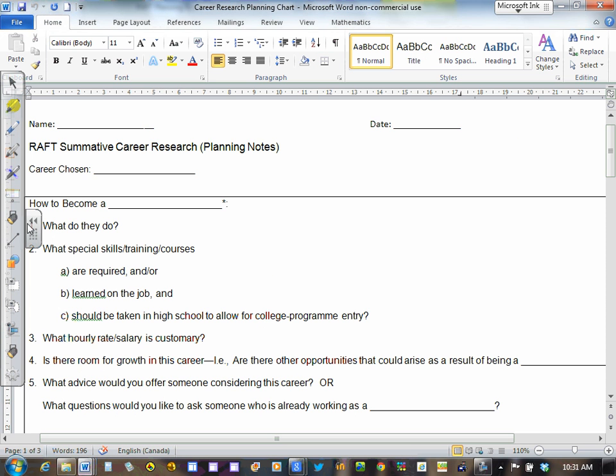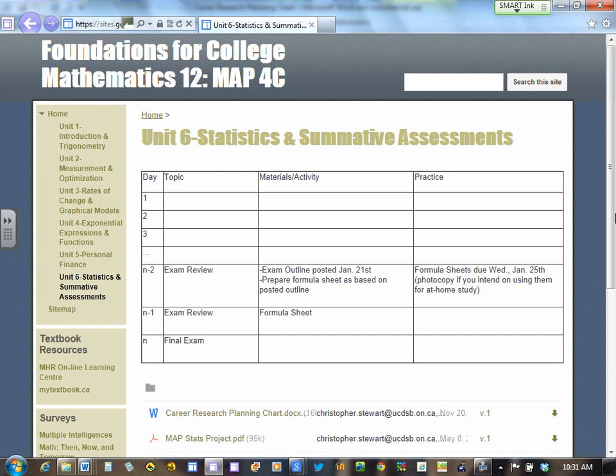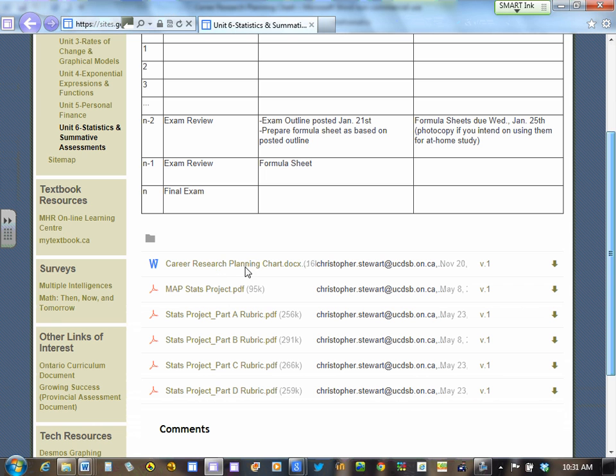Well, you also received a sheet that looked like this. What I've done is I've modified this sheet so that when you log on to the course website and you go to Unit 6 where you can see summative assessments, if you scroll down, you're going to see Career Research Planning Chart. Download this chart, save it to your M drive, and as you work on the computer today, looking for things online, save them. Okay? We'll come back next week.